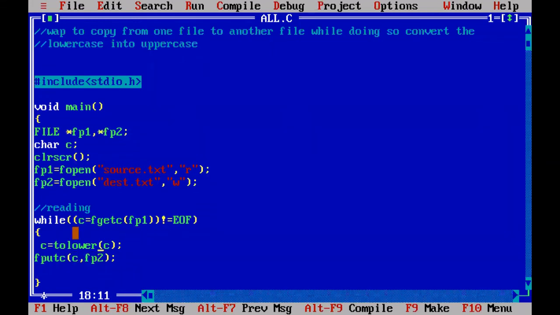But in this particular program, we have all lowercase characters in file 1. So we have to use the toupper function to convert all the lowercase into uppercase. Then we write the characters into file pointer 2. So this is also one of the important programs. So we discussed today almost 4 important programs.